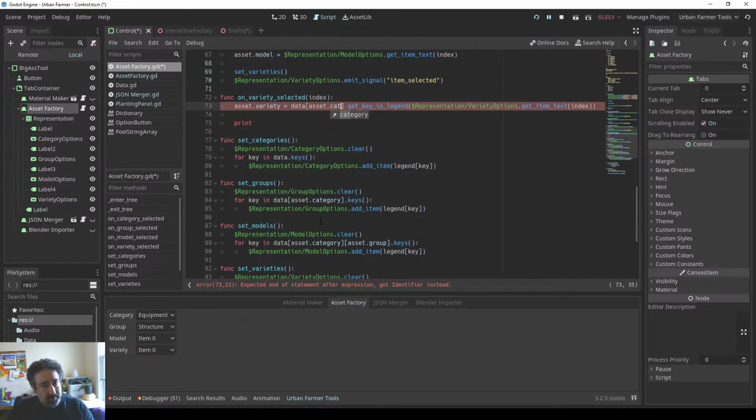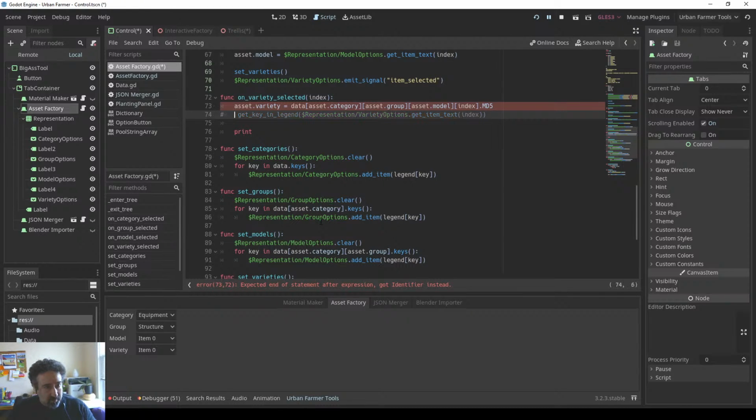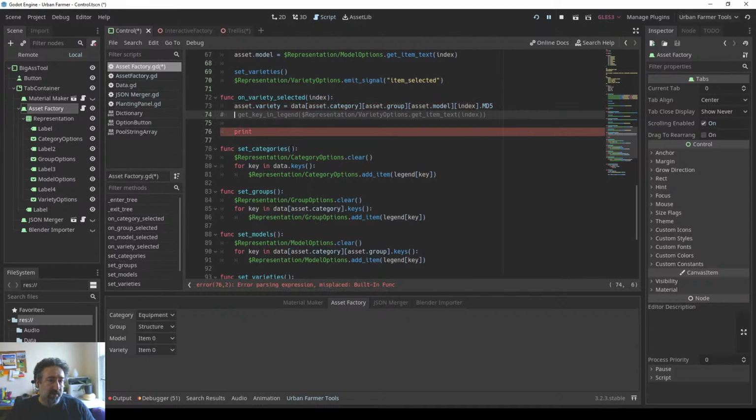Data.asset category. Asset group, whichever model has been selected. And now the index number is the thing, and user MD5 property. That is the technical variety, the variety bit.